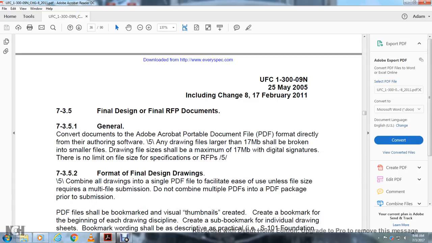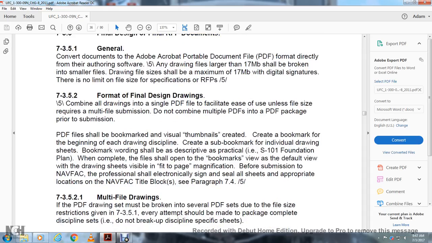735, final design for final request for proposal documents. General cover running of the Adobe Acrobat portable document file directly from the authoring software. Any drawing larger than 17 megabytes shall be broken into smaller sizes. The final drawing files shall be a maximum of 17 megabytes, with digital signature. There is no limited size specification for the request for proposal.